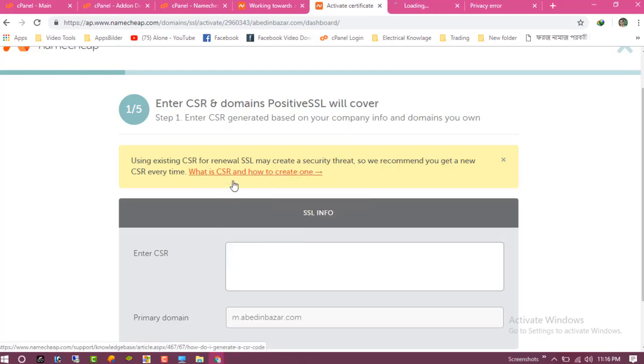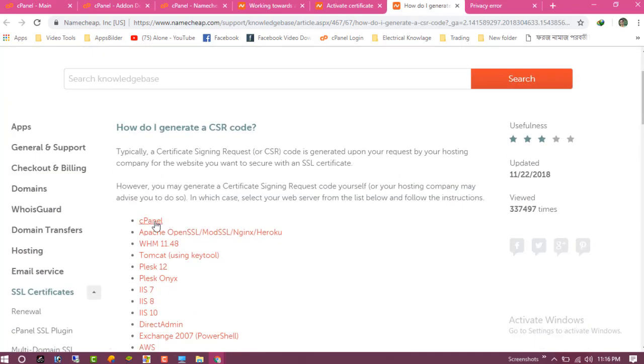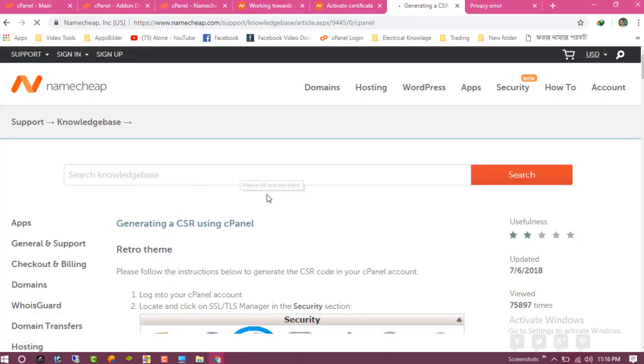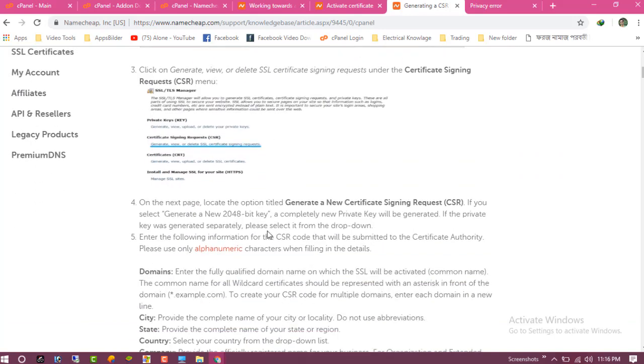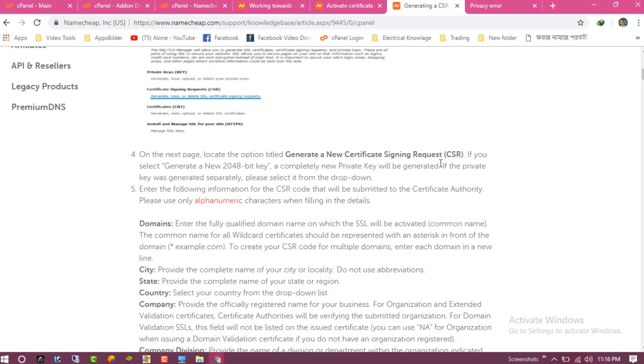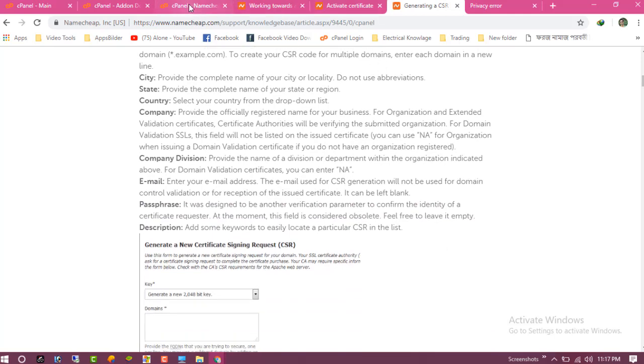Okay, let's create the CSR. How do we create one? We can create the CSR code with our cPanel. So let's go to the cPanel. You can see there are some examples of how to create the CSR code: go to SSL/TLS Manager, then go to Generate a new certificate signing request and enter the following information: domain, city, etc. So let's go to the cPanel.